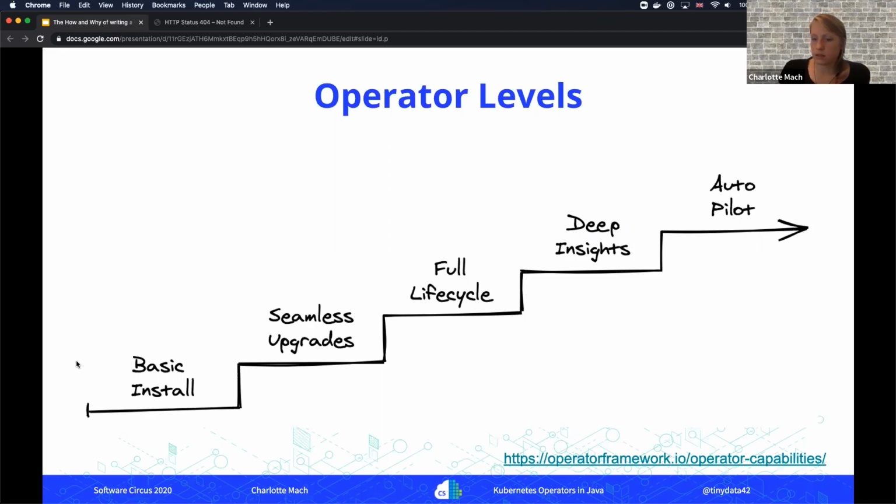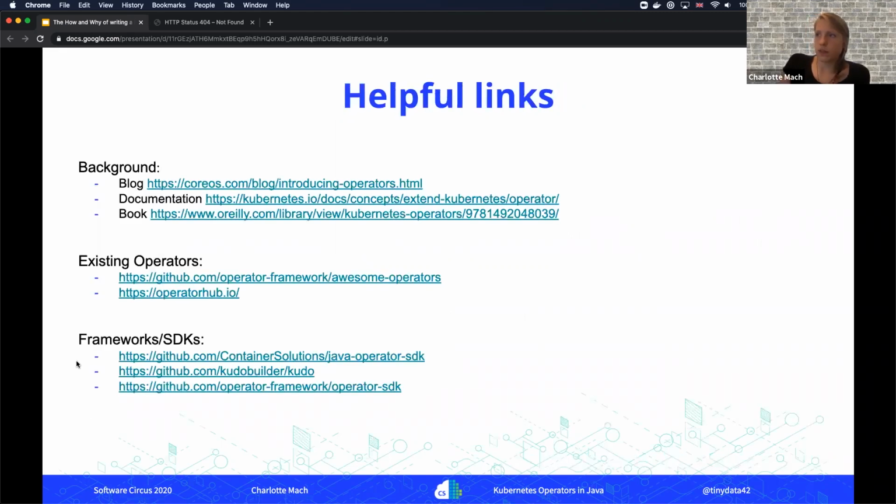And that's it for the levels. If you're interested in reading a bit more, there is a great blog introducing operators. It's a little bit older, but it's the intro from the actual people who started it. There's the Kubernetes documentation, and there is a book called Kubernetes Operators, which is also where the software SRE statement comes from. It's mostly on the Go operators, but it is a nice intro in the background of it all and how to get started.